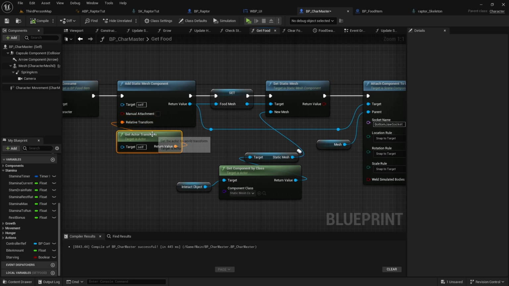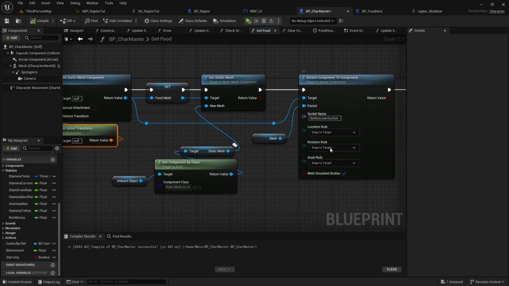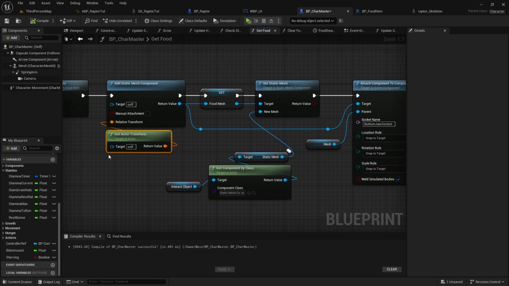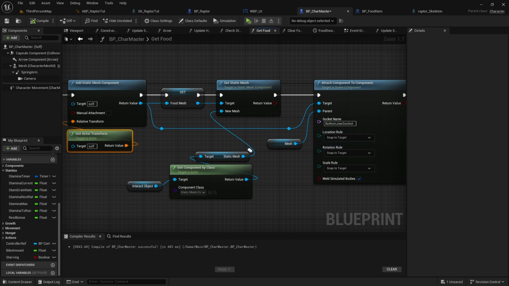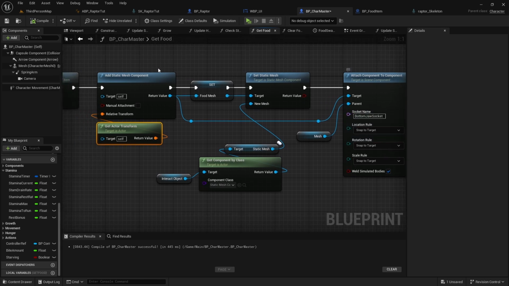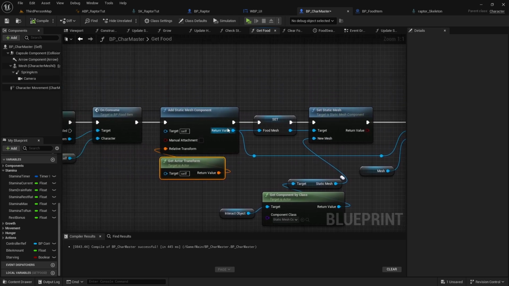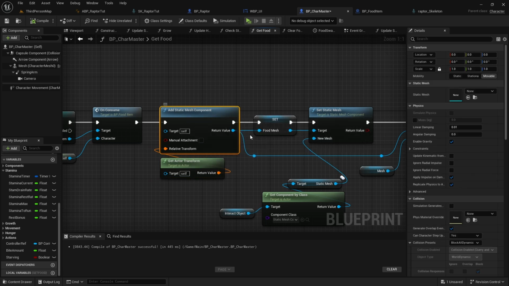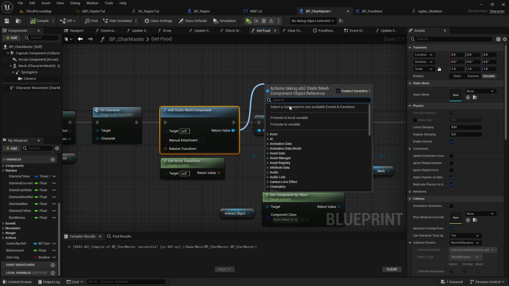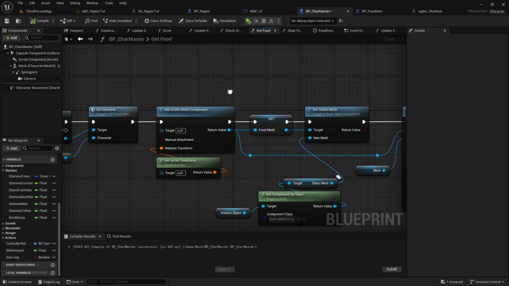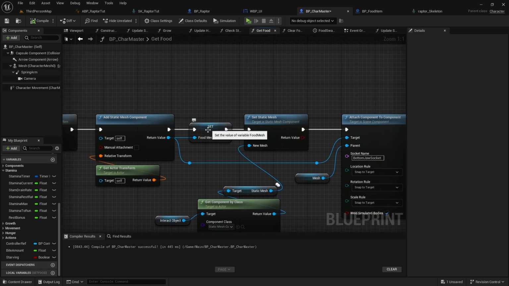And it's not a huge deal because we're actually gonna do something where we snap the location. We snap that mesh to that bone socket that we just made, that bottom jaw socket. So take the value here, pull it out, promote to variable, and name that food mesh. And this is where we're just going to store a reference to that.